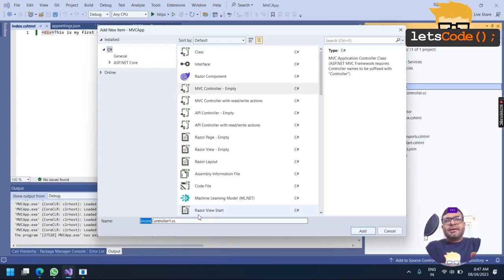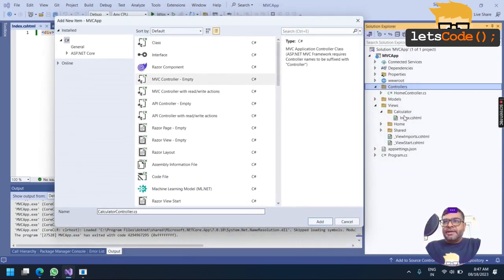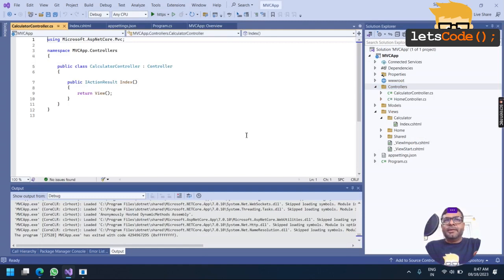This is a little tricky. Here is the name of the controller. I am keeping the name of the controller as Calculator, which is nothing but the name of the view folder. If you remember, we created one Calculator folder within Views, and while creating the controller, the name of the controller class should be CalculatorController. So this is common: Calculator and CalculatorController. As and when we advance, we will understand why. But for now, understand that the name of the controller file should match the view folder. I'll hit the Add button.